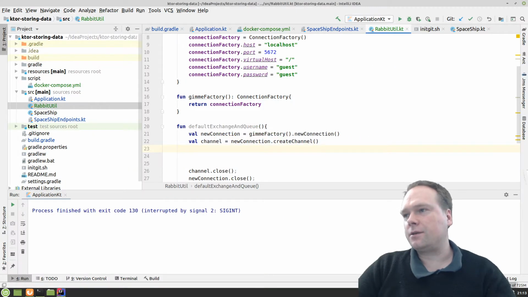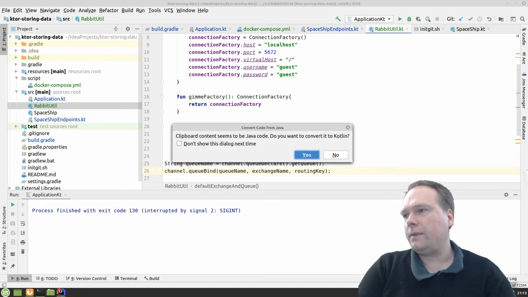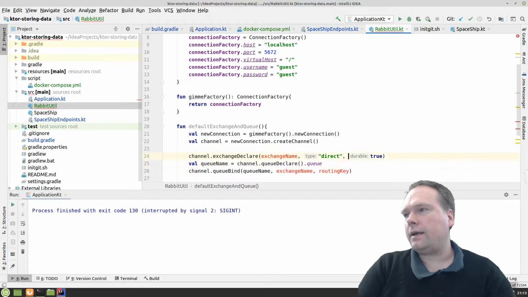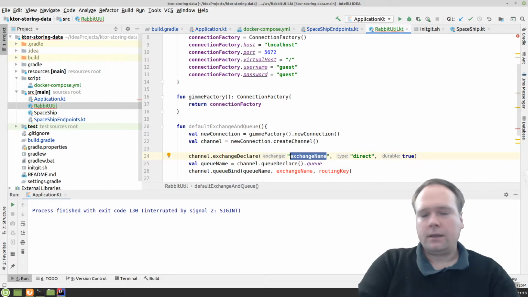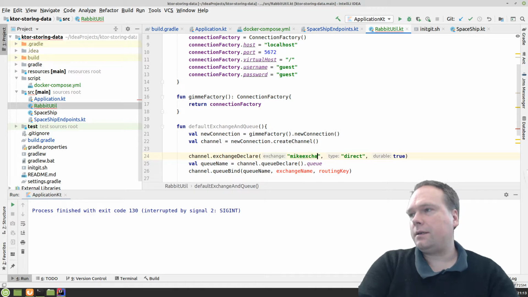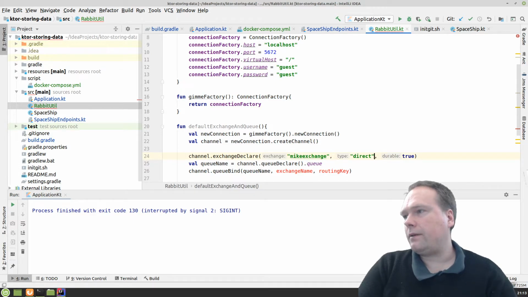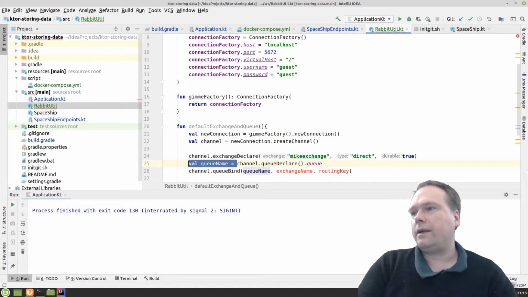I'm actually just going to copy this code right here. And it said, okay, this is Java. Should we convert this to Kotlin? And I said, thank you very much, IntelliJ. Very nice of you. Exchange name, this is the mic exchange, like this. Type direct, durable, true.